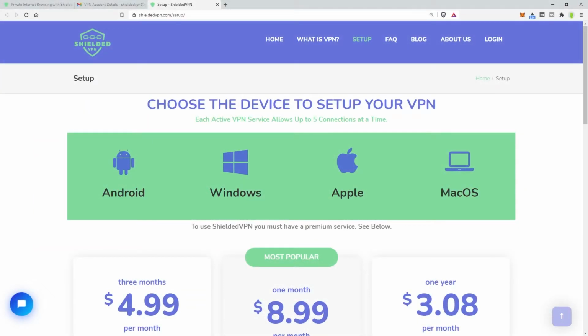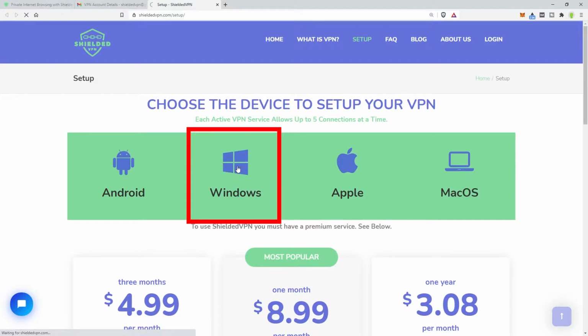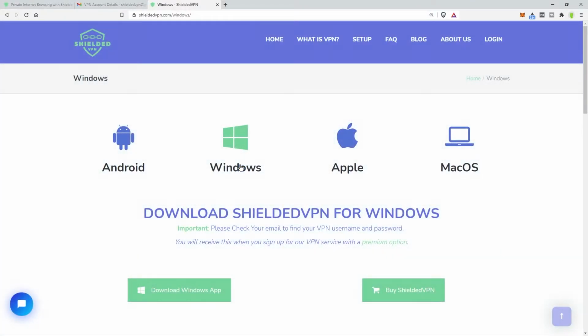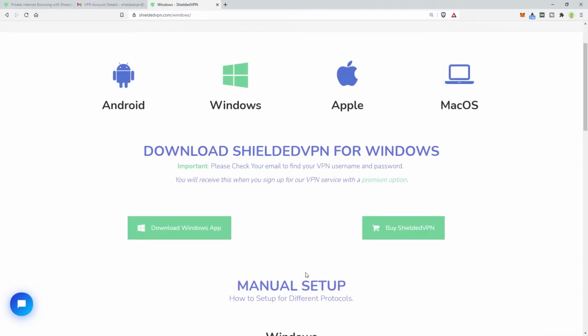This is going to take you to the full setup, and then you choose which device you're under. So for Windows, you would just choose Windows. And here, this is going to give you the download Windows application. Now, this video will also be featured on this page once it's complete, and there'll also be a template walking you through the steps if you'd rather just look at it instead of watch a video.